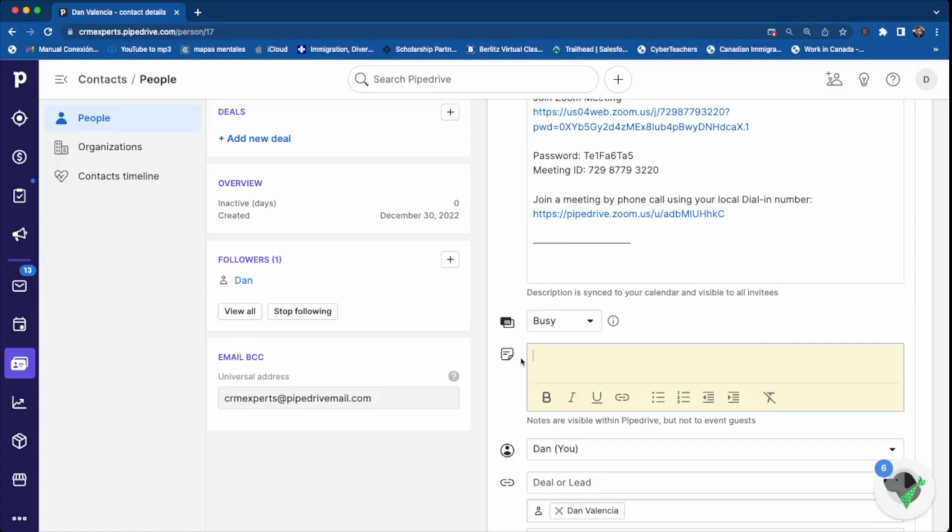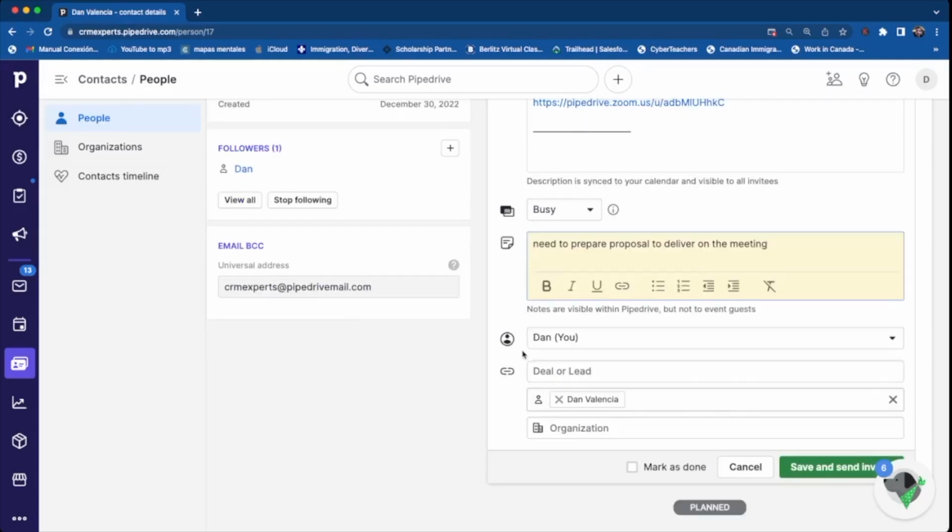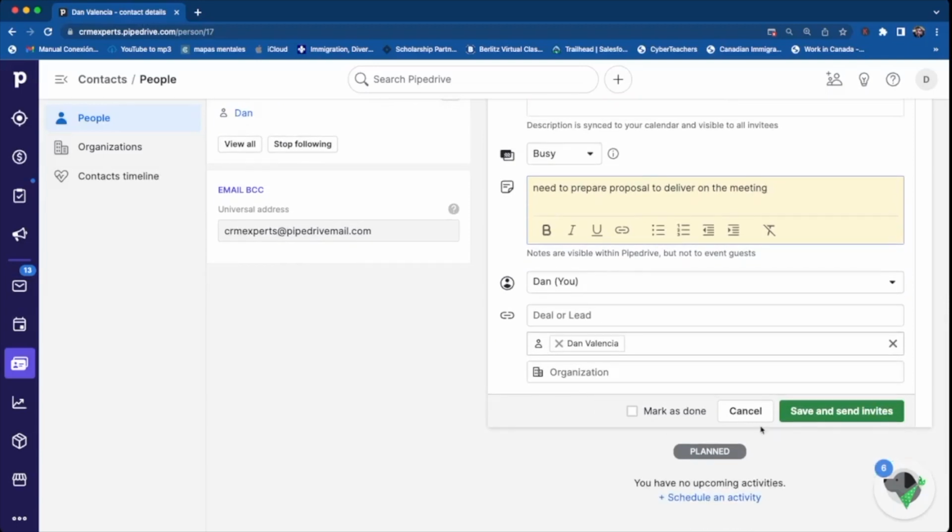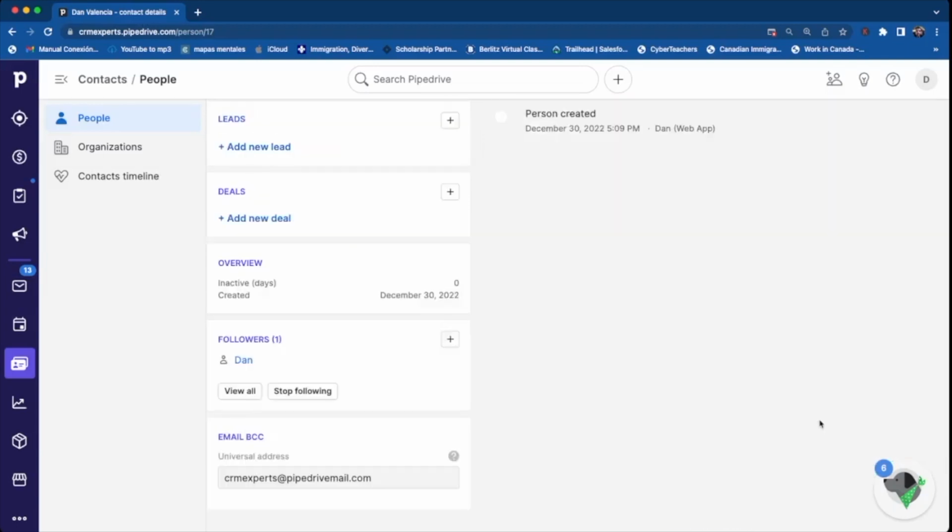So as an example, let's say we need to prepare a proposal to deliver in the meeting. Person is the person that owns the meeting on the system, on the CRM. In this case, it will be you guys, and it's by default there. Deal or leads, we will learn how to do this in the next videos, but for now this will do. And again, it's telling you who is the attendant. It'll be by default the customer, but if we added some more on the top, it'll be there. Organization, for now we don't need it, and all we have to do is then save and send invites.